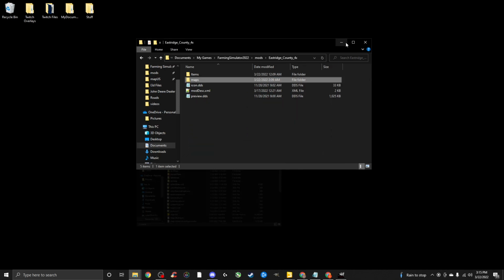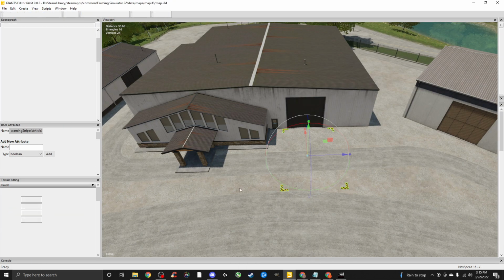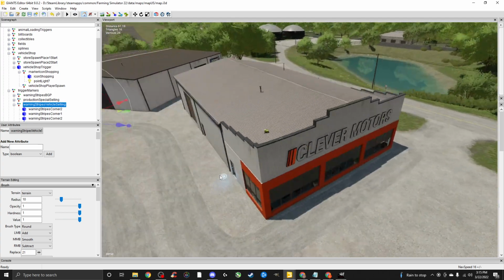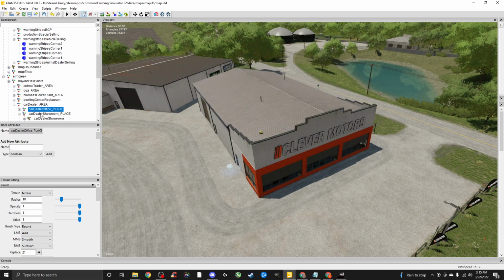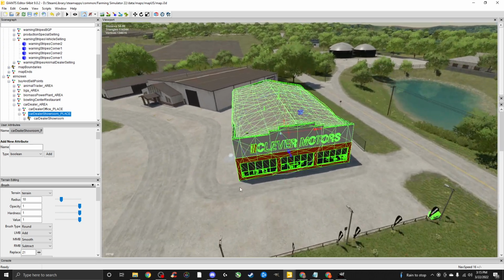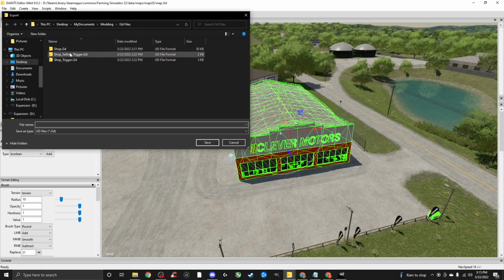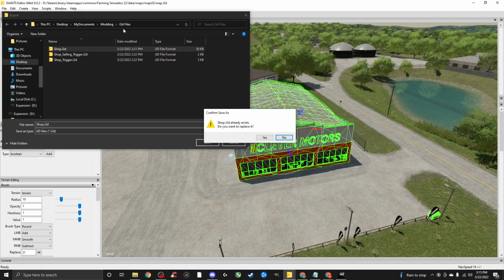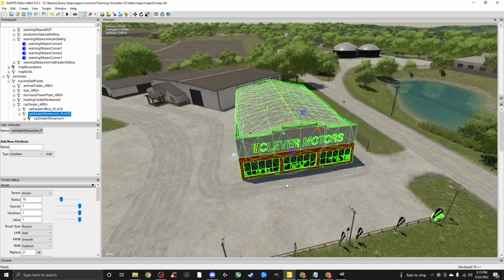Now I already have it open, so let's go in here. You'll want to select this. You want to select the entire shop, or the entire showroom. Okay. You'll go file, export selection with files. I already have a few things here. You don't have to save this in your mod map. I just made a random folder somewhere to save it in. I'm going to press yes on that. You want to press yes on this and yes on this.